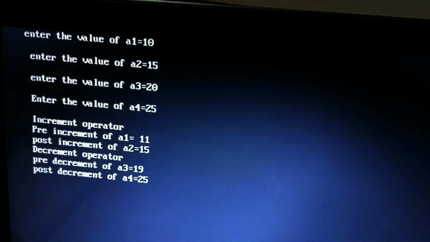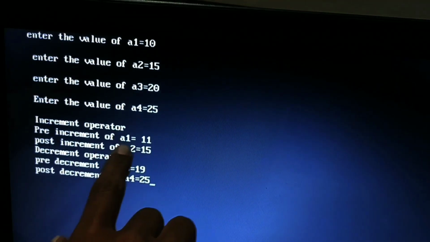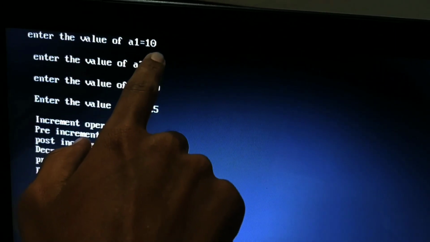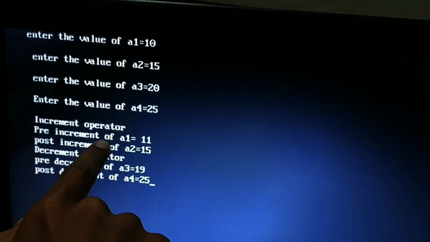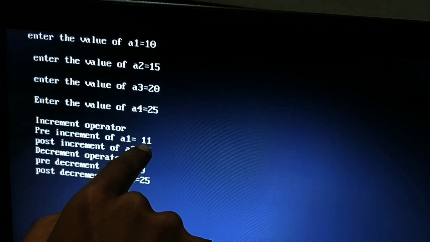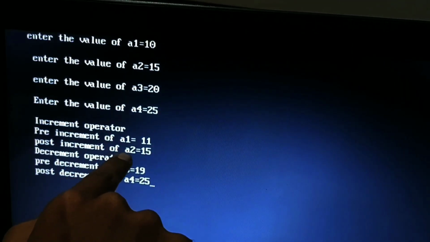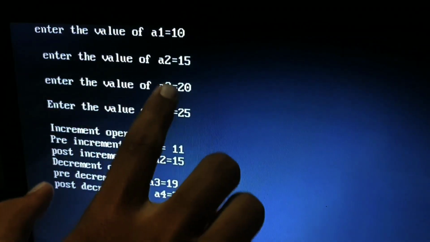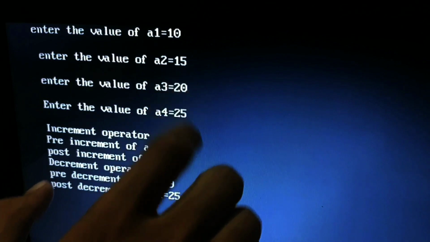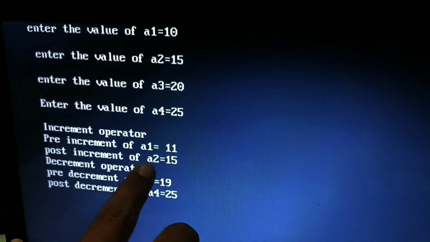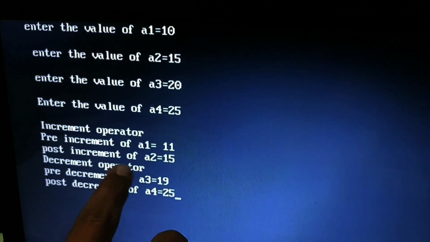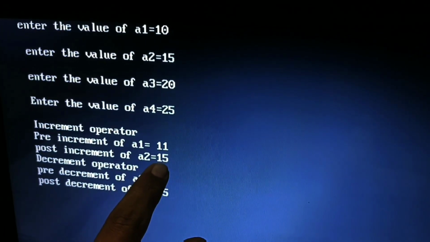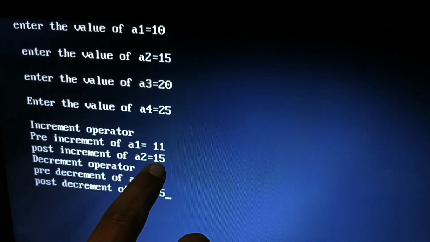So our result is pre-increment of a1 is 11, that is our original value of a1 is 10. In pre-increment the variable is increased by 1. And the post increment of a2 is 15, that is the value of a2 is 15, as it is post increment, because in post increment first print its original value and then use in expression.